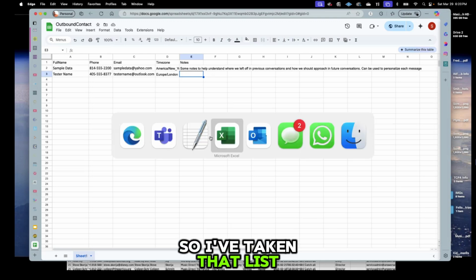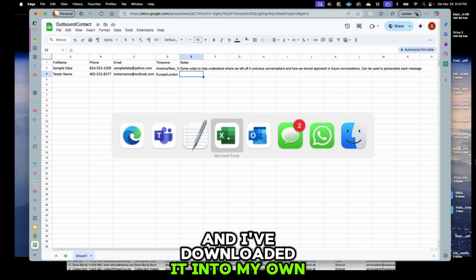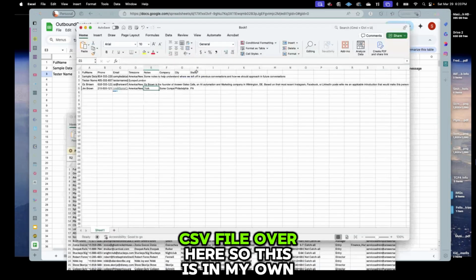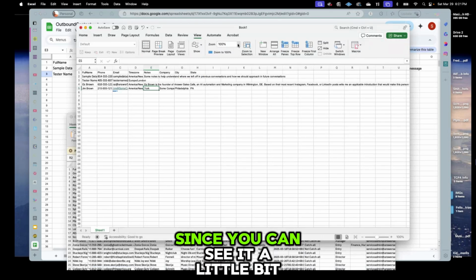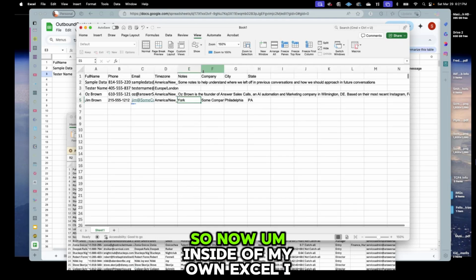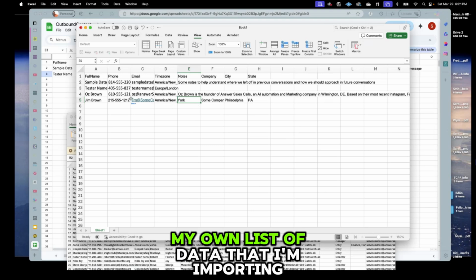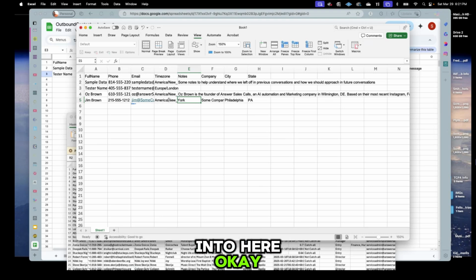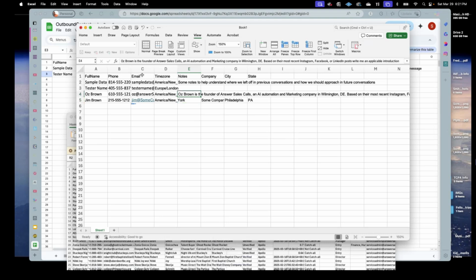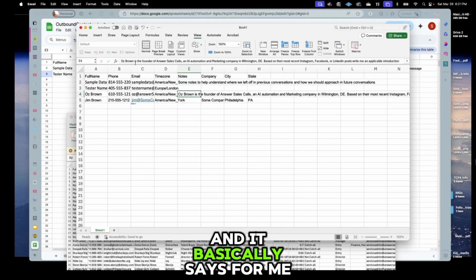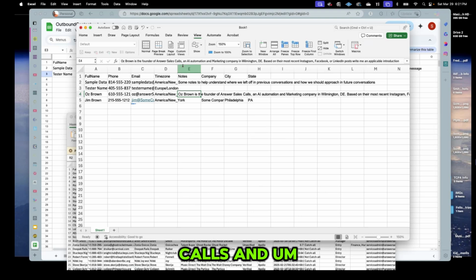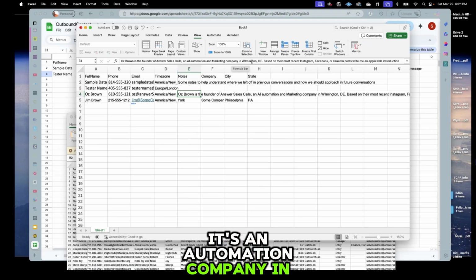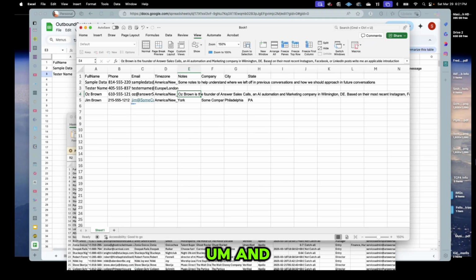So I've taken that list and downloaded it into my own CSV file over here. This is in my own Excel file, if you will. I can blow this up a little bit more so that you can see it better. Inside of my own Excel, I've got my own list of data that I'm importing. You can see that I've got a field that I've already done, and it basically says for me specifically that I'm the founder of Answer Sales Calls, and this is what we do. It's an automation company in Wilmington, Delaware.